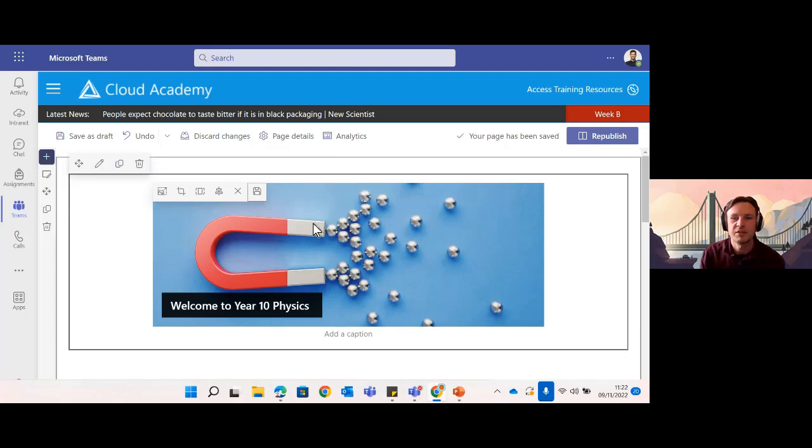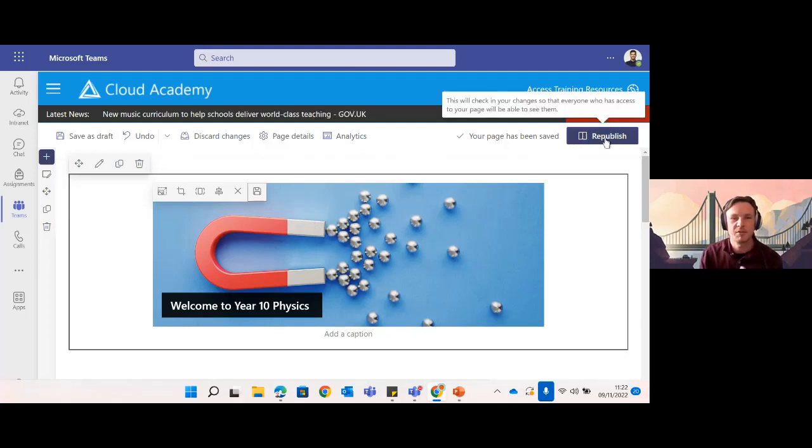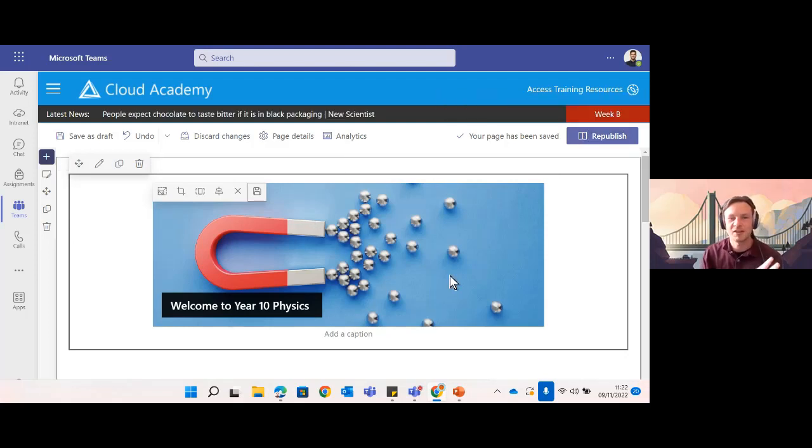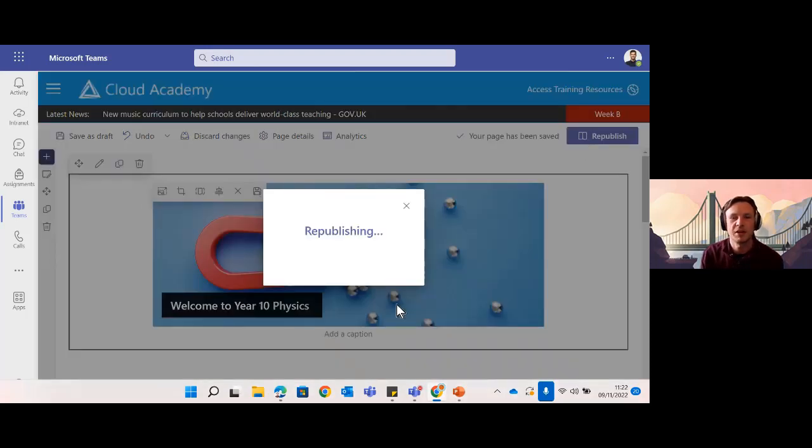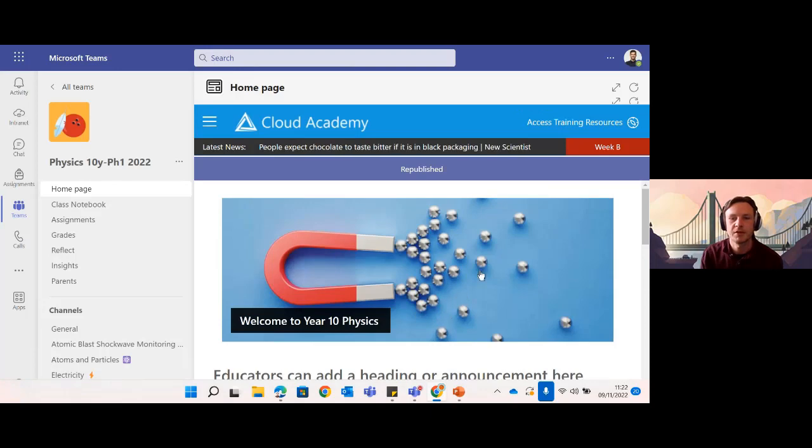Now, when you're doing this, it's a good idea to republish all the time. So we're in editing mode. It doesn't always look quite as we would expect once it's published. So once you're happy, just republish, and then you can have a little look at that. There, much smarter.